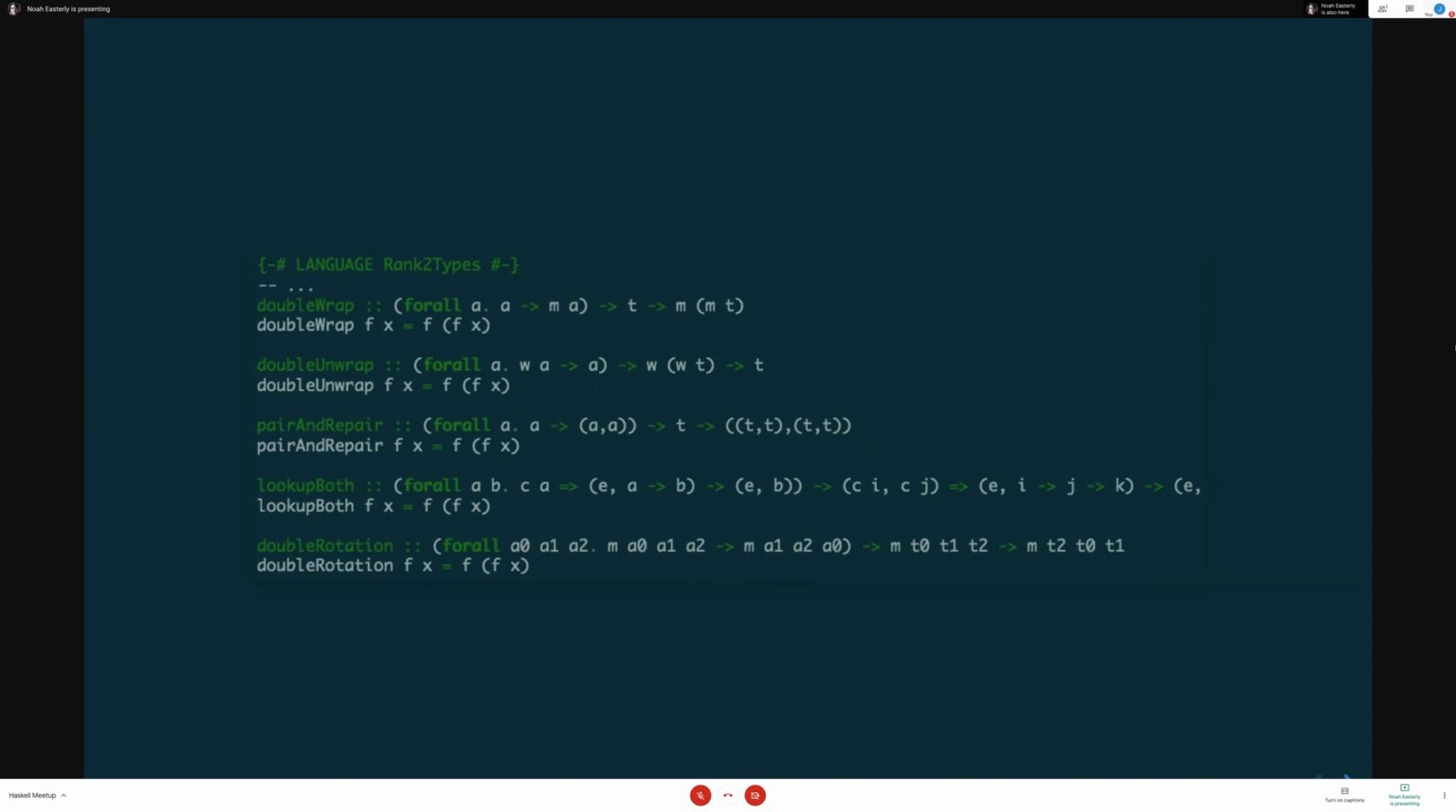So look up both. We've got something that takes some sort of environment and a function from A to B and returns the environment and B. And it returns an even more elaborate function. I don't even want to read that type because it goes off the screen. Double rotation is easier to see.